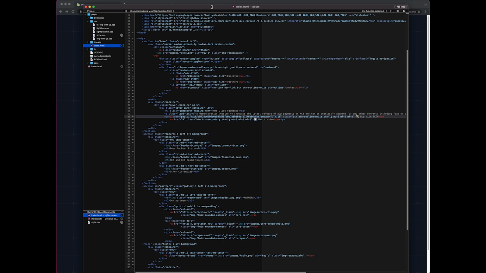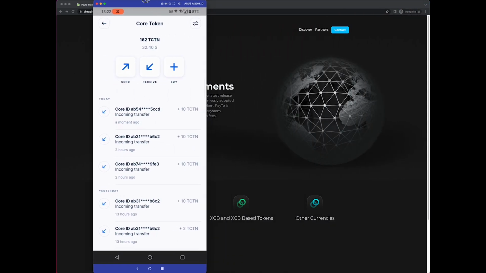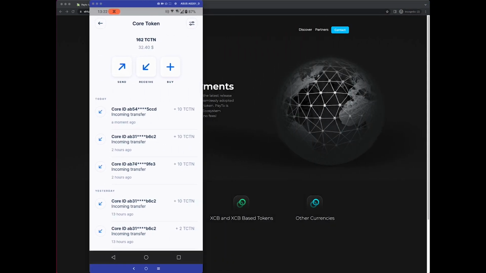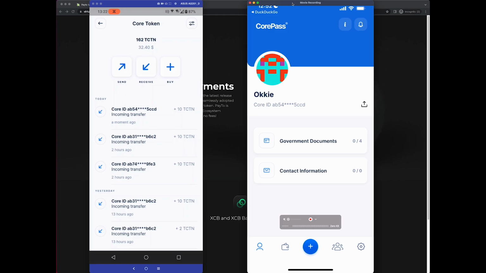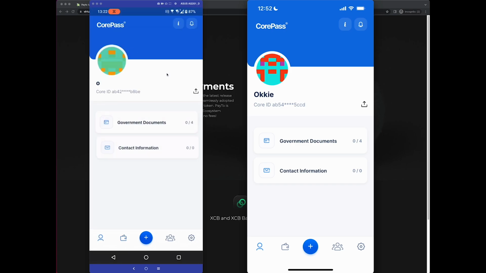I will save this. And then we will go to the Payto website, and I have refreshed it, so it should be all good for us. Now I have here two mobile telephones, which we are going to use to showcase how this works. First and foremost, you can see this is my iPhone and this is my Android. So I will show you the wallet here.